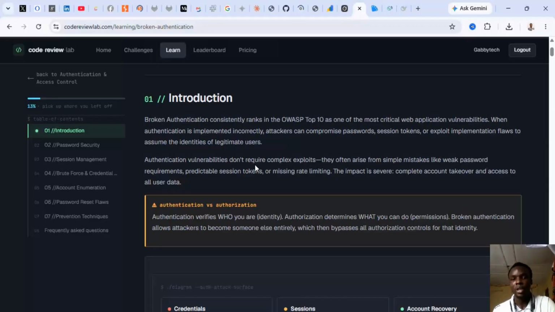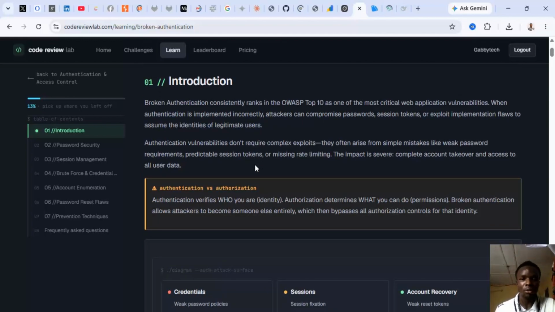Now, broken authentication will automatically lead to broken authorization. That's just how it is. Authentication verifies who you are, that is the identity. Authorization determines what you can do, that is permission. So broken authentication allows attackers to become someone else entirely, which then bypasses all authorization controls for that identity.